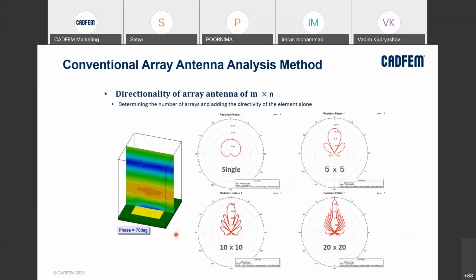You can see over here the performance for a single antenna, and then for a 5x5 antenna, that is, an array structure of five elements in the x direction and five elements in the y direction. The antenna behavior changes over here. Similarly, with a 10x10 antenna we get a higher beam pattern. If we increase it further, you can see a highly directive beam. So the array antenna creates a very focused beam.